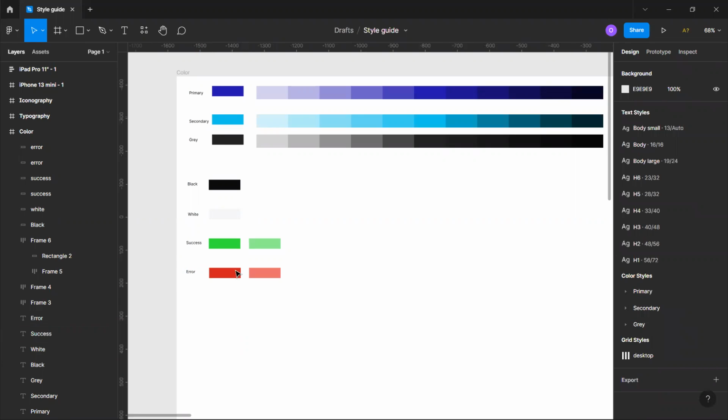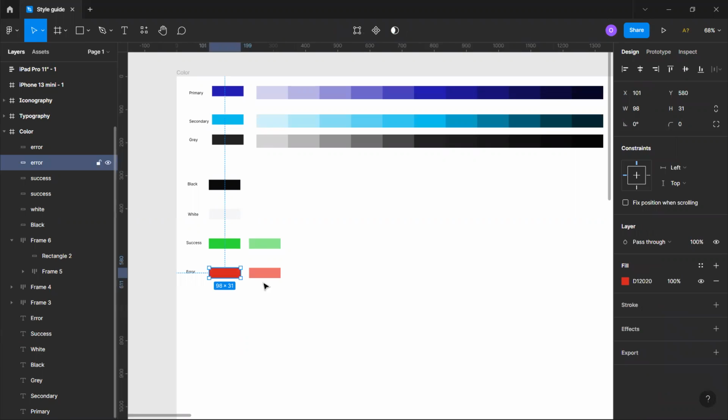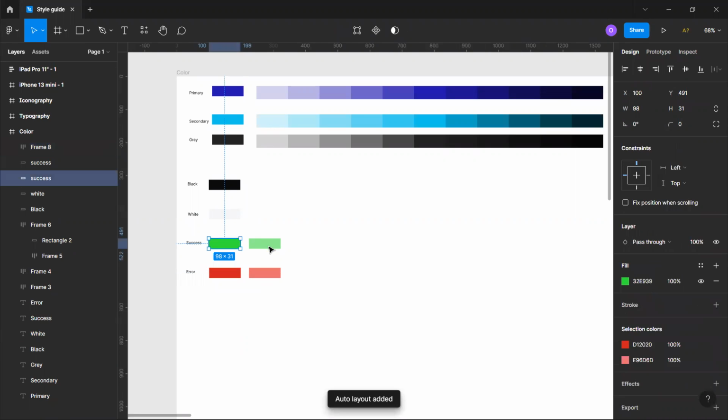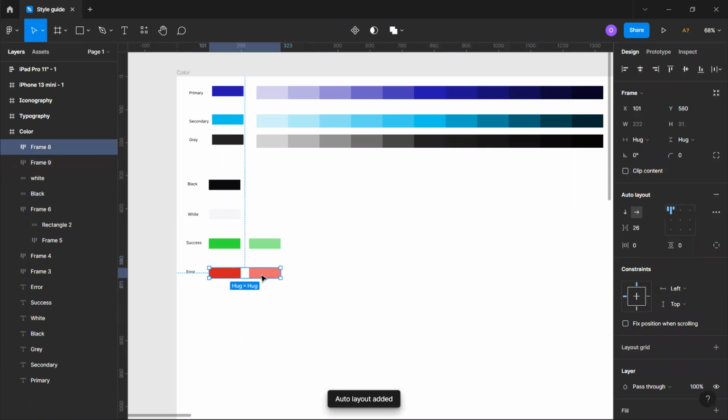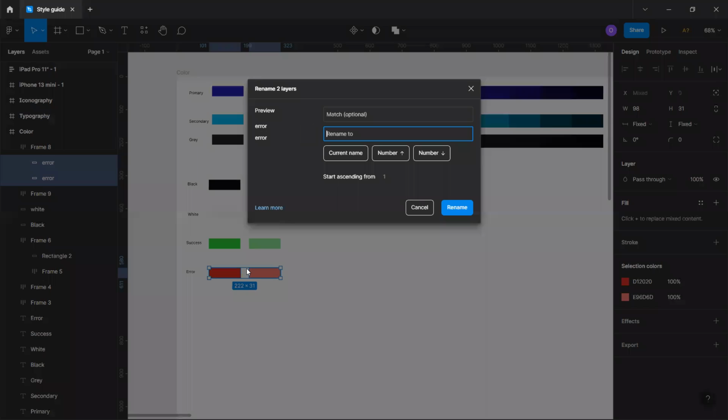So after getting all these colors, you just rename them. This is your error. Let's auto layout this. Auto layout. Let's rename, same way we rename, rename error.